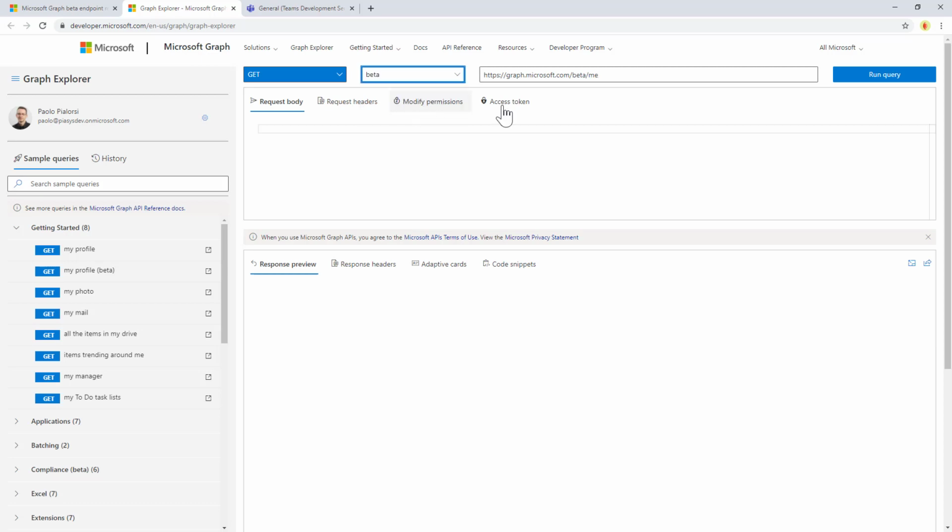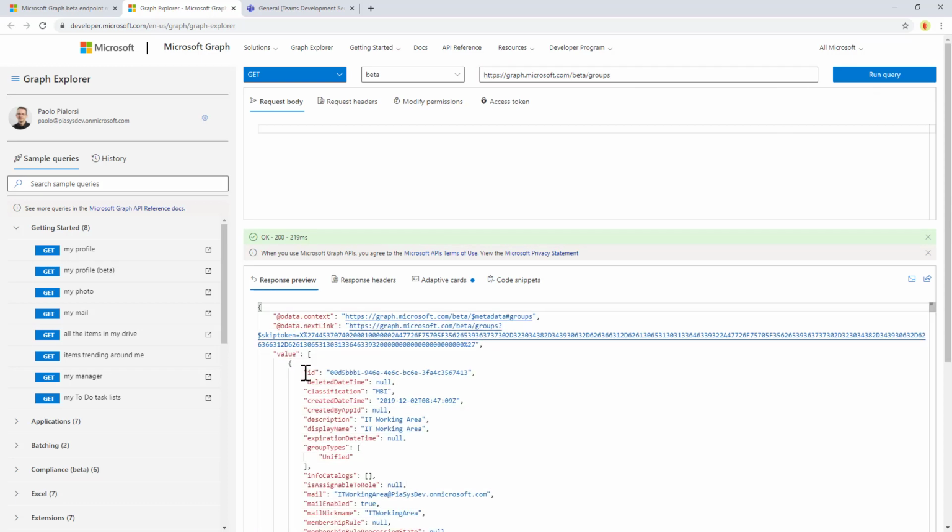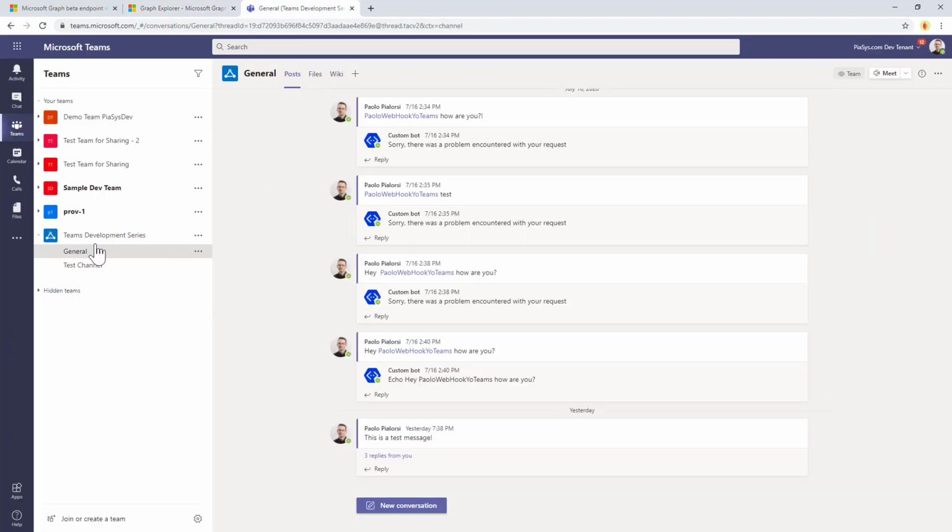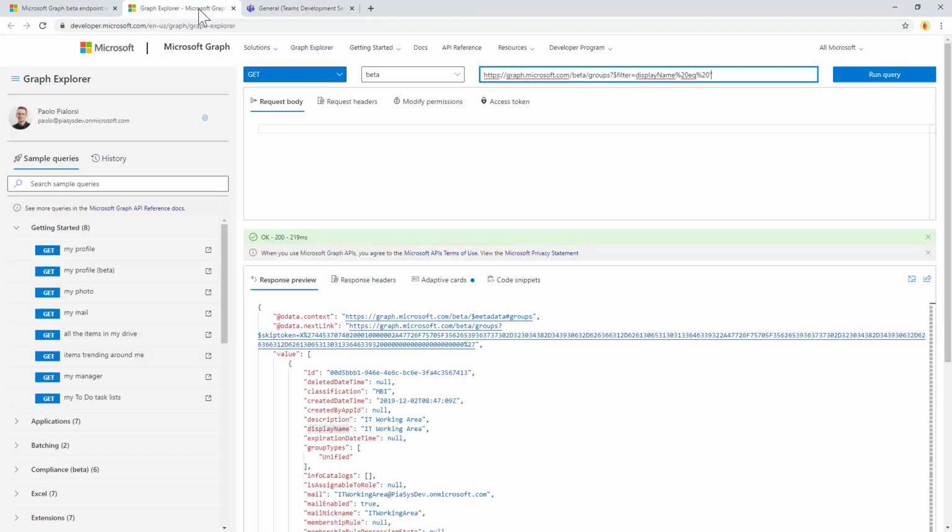So I will switch to the beta endpoint because I will mainly use beta functionalities, even if not all of them will be under the beta endpoint only. And let me get the list of groups in my target tenant. For every single group, I get the unique ID of the group, I get the display name, and many other information. So I can make a query using the OData protocol to filter based on the display name, and I want to have the display name equal to the value that we have for the display name of our target team, which is Teams Development Series, URL encoded.